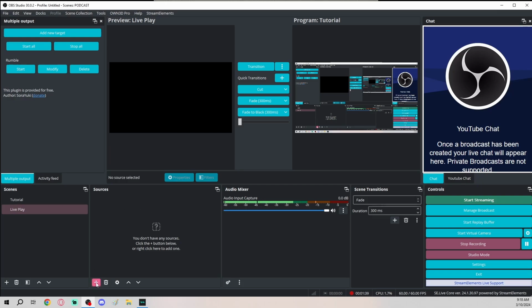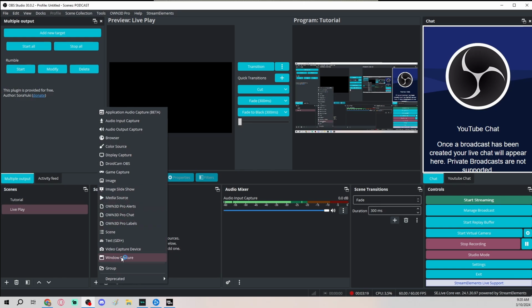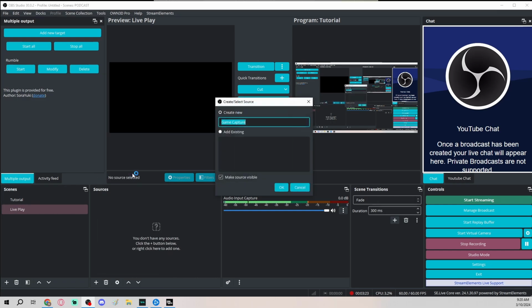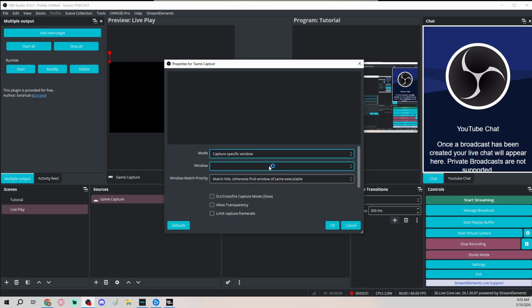So what you're going to do is hit that plus over here on your sources, and this is where you're going to bring in your first little bit of whatever. So you come in here, you go into, say, try game capture. Works for most, sometimes it doesn't, but for most it does. Capture a specific window. Now you come down here, boom.